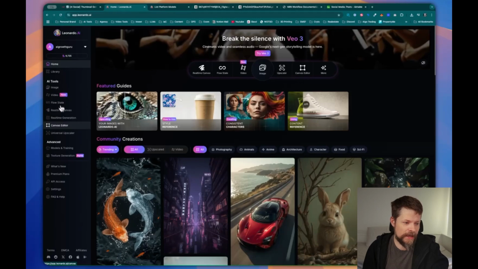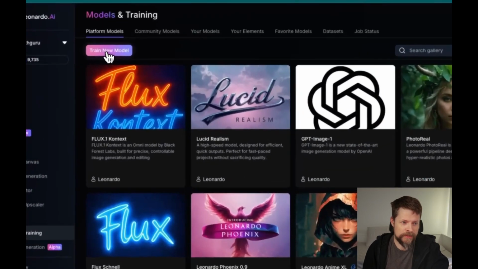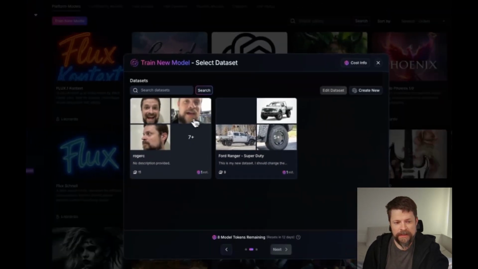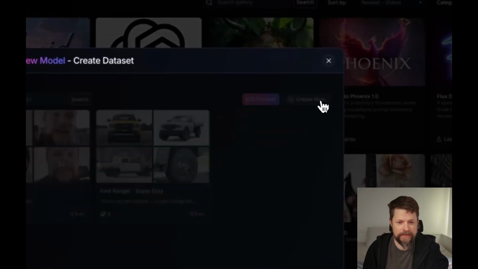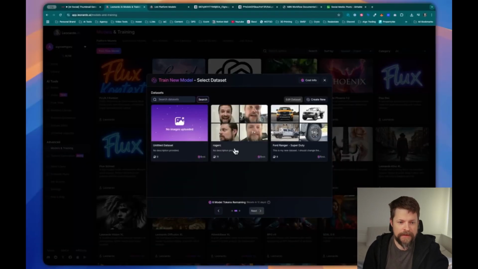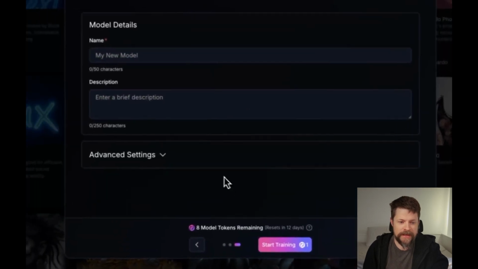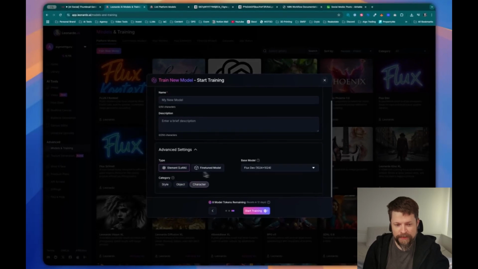So if we have a look at models and training, and you go to train a new model, choose character, and go to, this is a data set I've created. So you can create a new data set where essentially you upload your photos. You need a minimum of 5 and up to 50. Here's a data set I created, it's just a heap of candid photos of myself. So we select that data set, you give it a name. I've already done all this, but this is all you have to do.